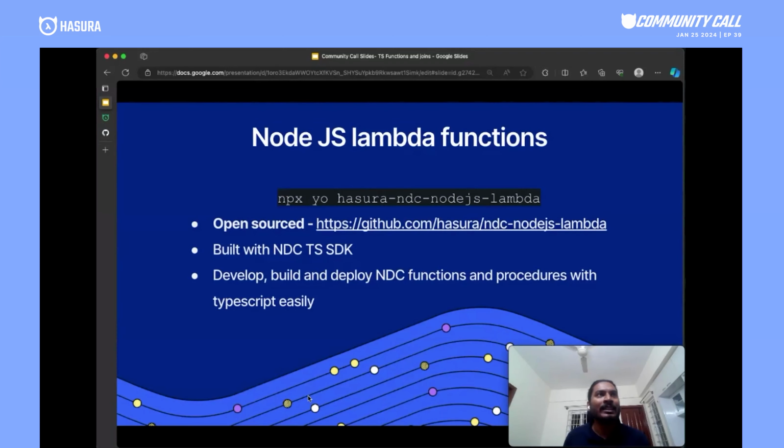All right. So to start with, I'll give a quick update on the new runtime. We have a new Lambda functions runtime, which means you can write TypeScript functions on Hasura with the latest Node.js TS connector, which is again open source. You can take a look at github.com/hasura/ndc-nodejs-lambda to see what new things we are building. And then essentially you can write TypeScript functions and get that to your Hasura DDN.